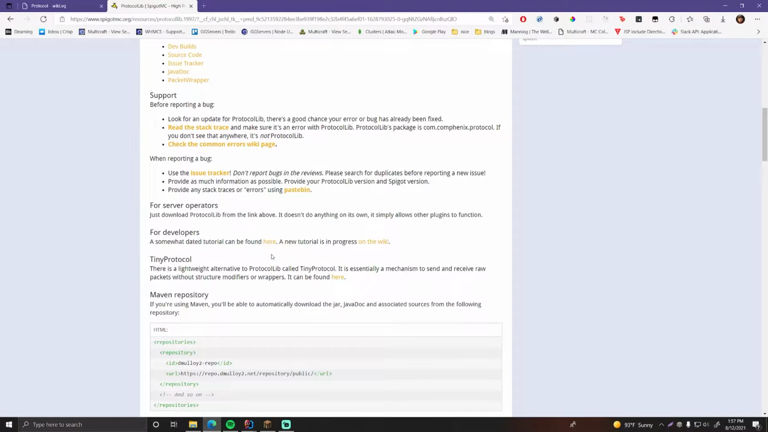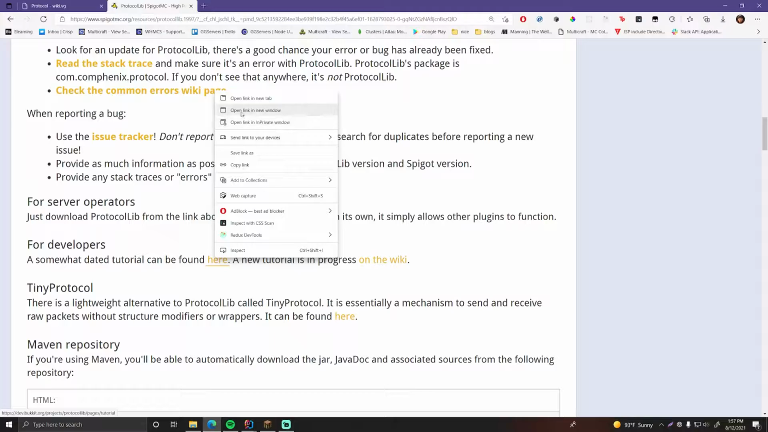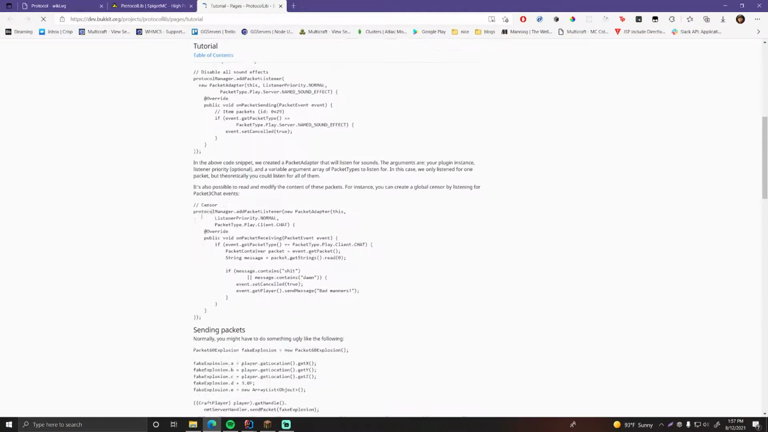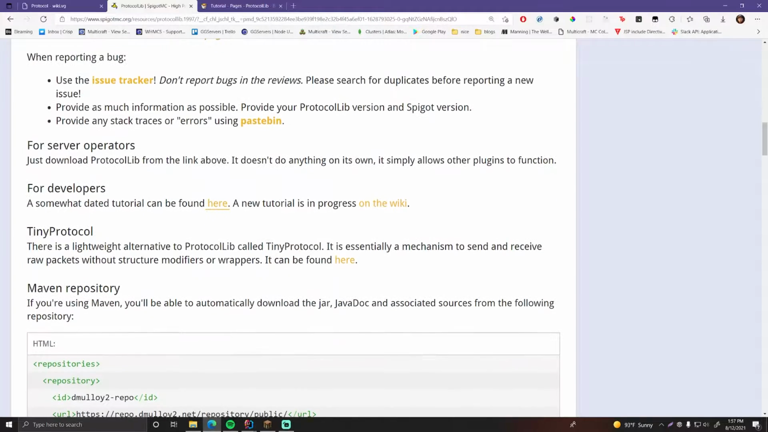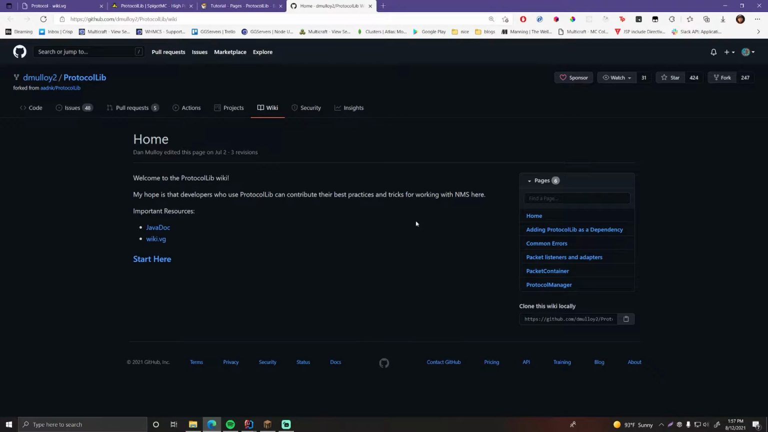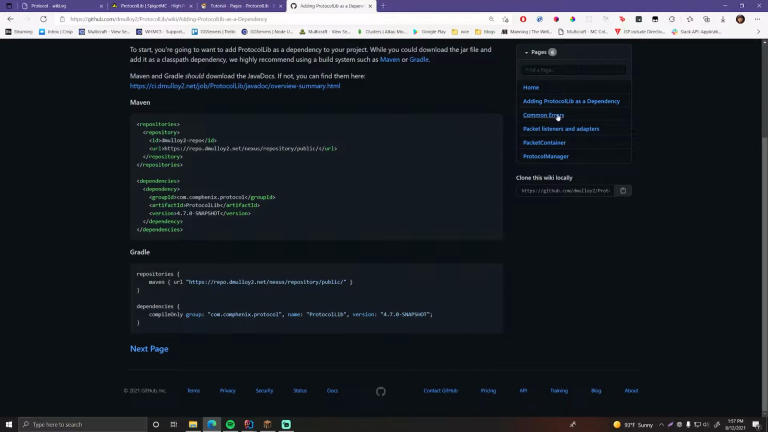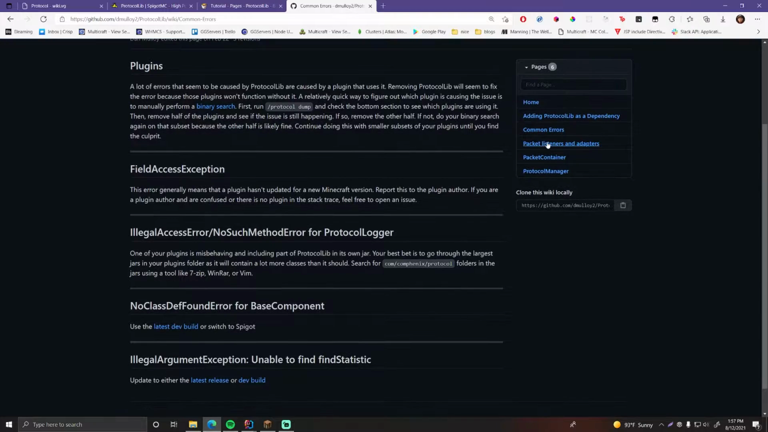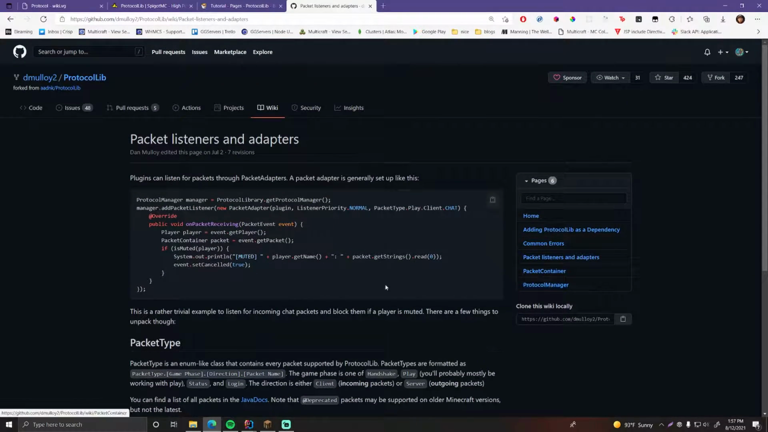So for developers, it says that there is a somewhat dated tutorial that you can find here. This is pretty useful for basic stuff, how to do certain stuff. But you also have another one, a newer tutorial here, which you can use. It's very basic, but it gets you started basically. So it shows you how to import it, which I just showed you, common errors, packet listeners and adapters, packet containers, protocol manager, all that stuff.